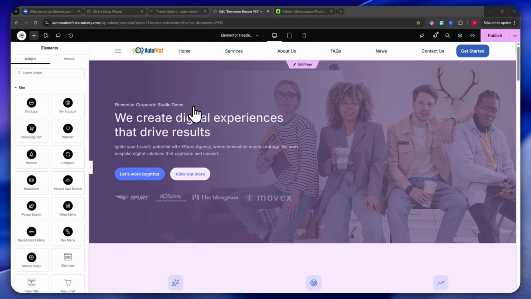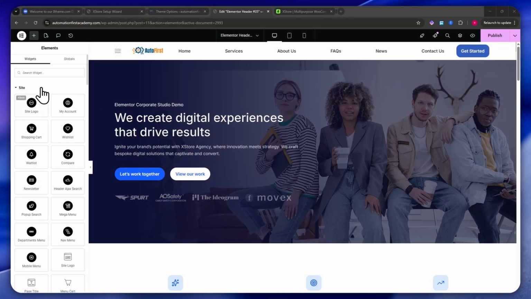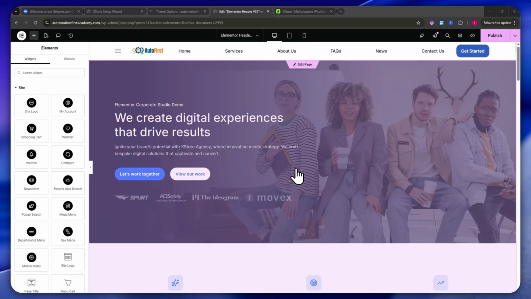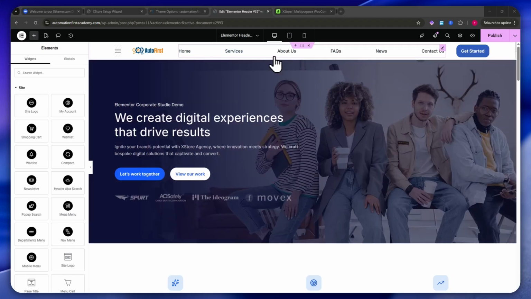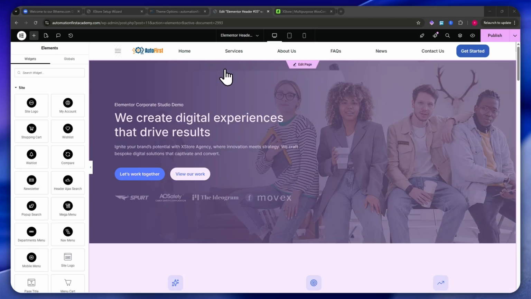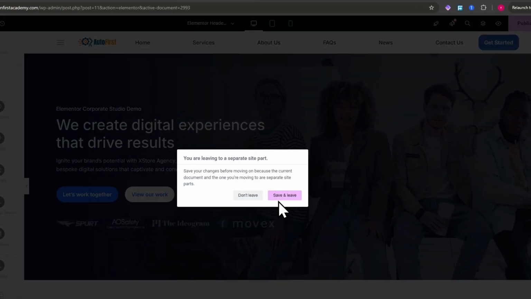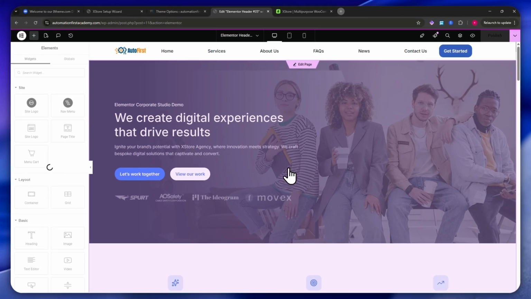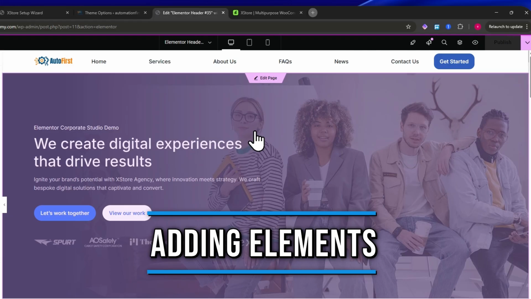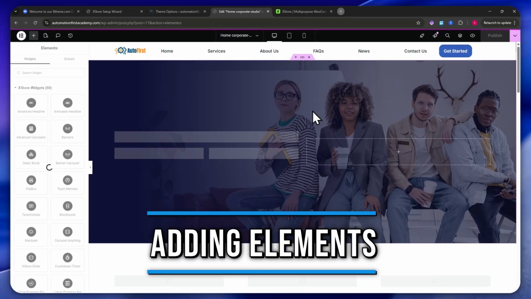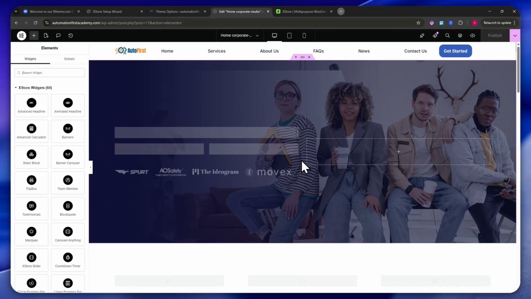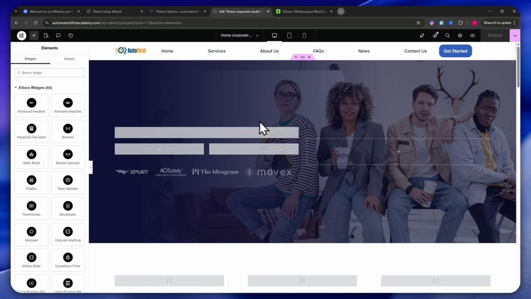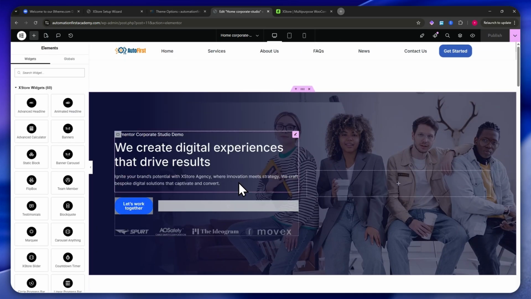Alright, so now next thing that we're going to discuss is that we're going to be adding some elements or widgets here into our website. So first, let's save our progress here in header. So we can do that by clicking anywhere outside of the header, let's say here, and click on save and leave. And once it's saved is that we can now click here on edit page. So we will now be proceeding into editing this page, and all the elements here will be unlocked right there. So now we can select the specific elements.